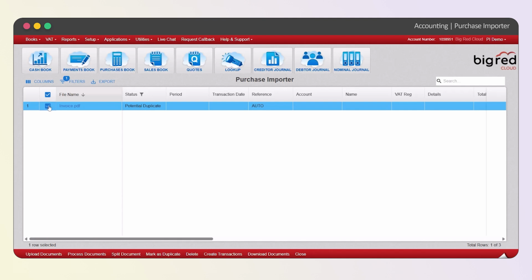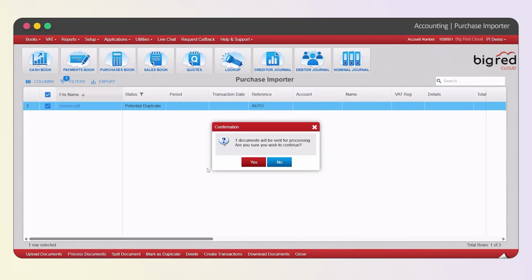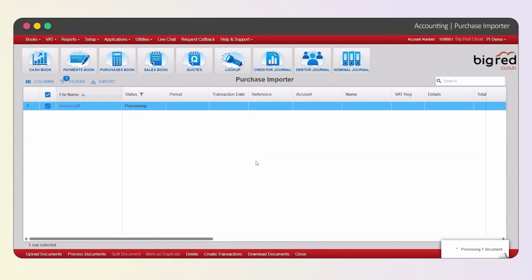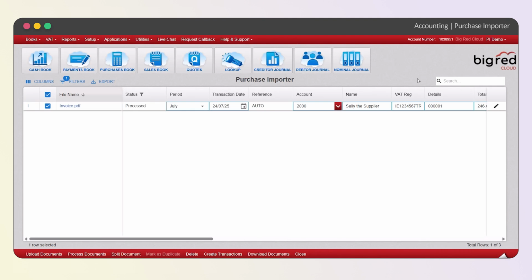So what we're going to do here now is, once this is ticked, we're going to come down here and select process documents. So you can see here at the bottom right, that's processing now. It also says up here under the status. Okay, that's finished processing now for us.